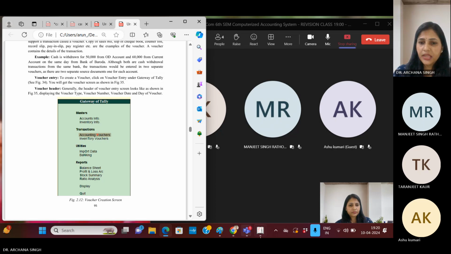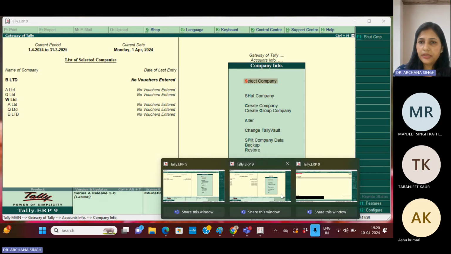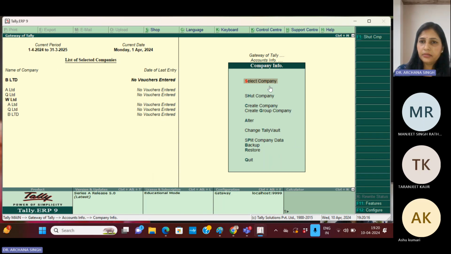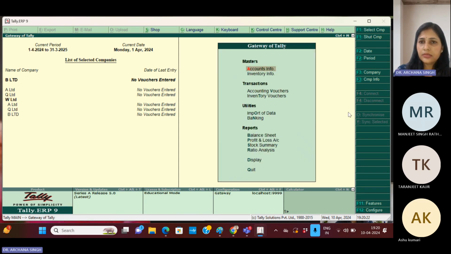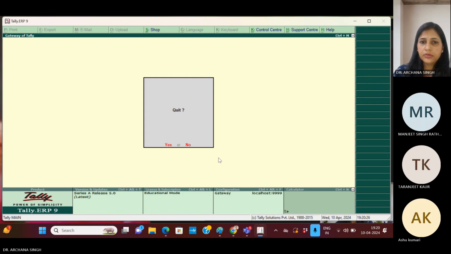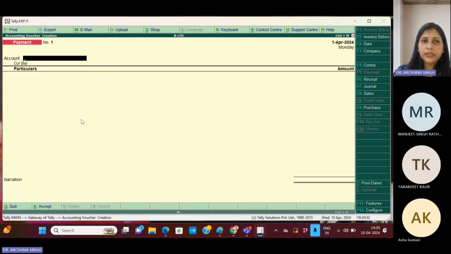Okay, as I had shown you, this is the main gateway of Tally, and in that account info, accounting vouchers you had to select. When you select accounting vouchers, then for recording the transaction, this window will appear.